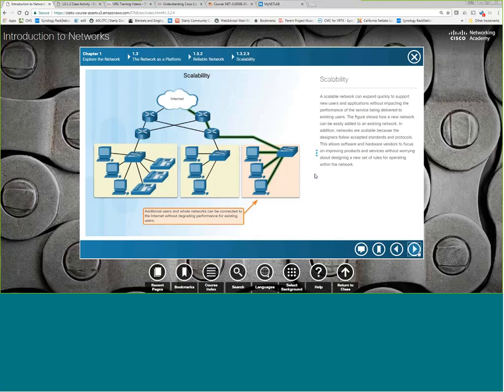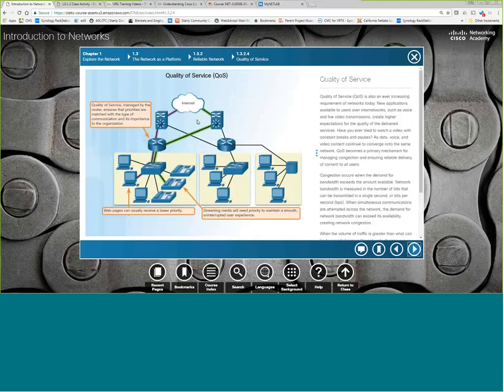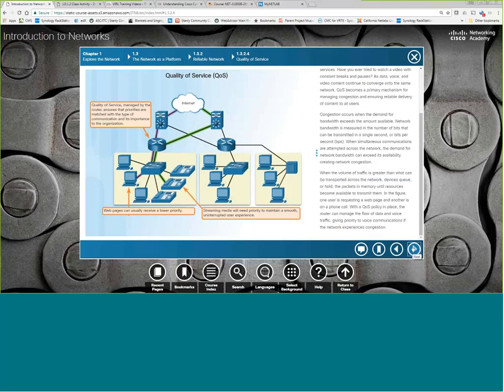Quality of service, very important once we start getting into IP phones. The need for IP phones to have priority, or phone traffic and video and voice traffic to have priority over data traffic. Doesn't matter if your web page loads just a little bit late, but if the voice call has stutters in it, there can be a big misunderstanding.